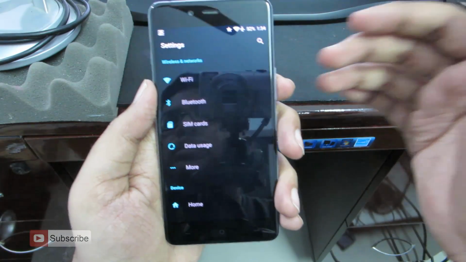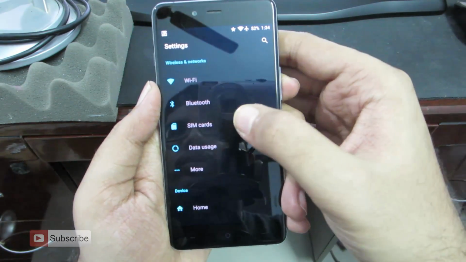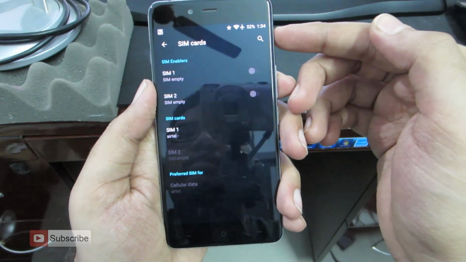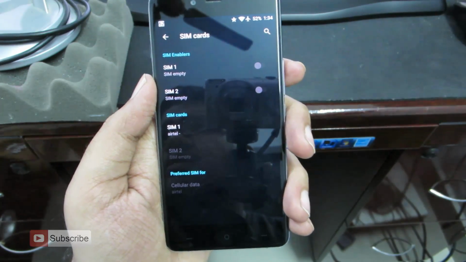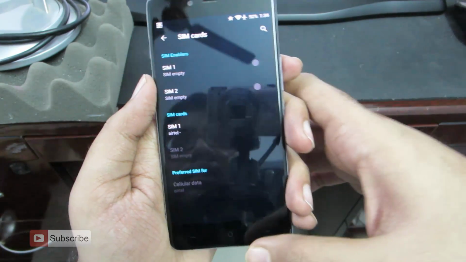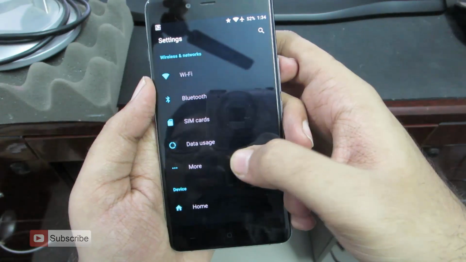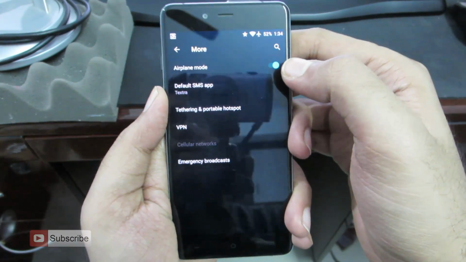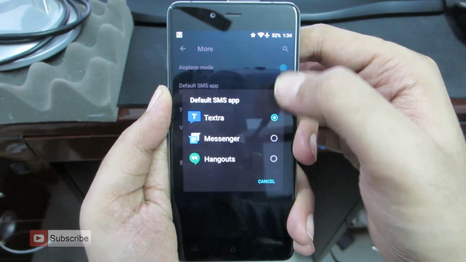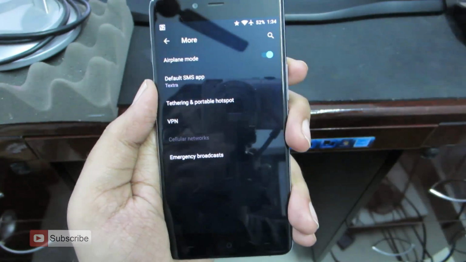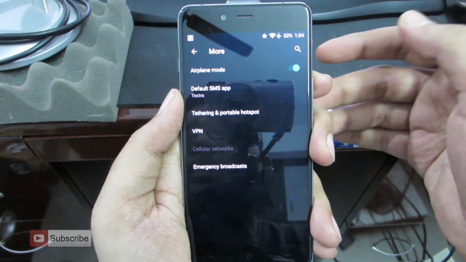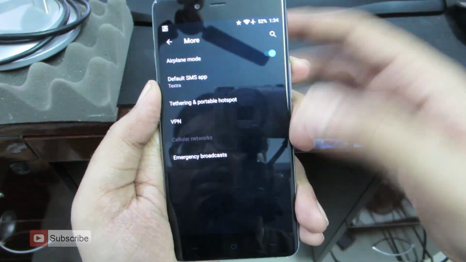So guys, if you are using this device as a dual SIM phone and if you want to change SIM card settings, you need to come to this location, and over here you can choose your default SIM for calls, SMS and for cellular data. If we go to more, we have the option to choose the default SMS app. Simply select this option and now you can select your default messaging app. Over here you have the option to create a portable hotspot and even connect to a VPN.